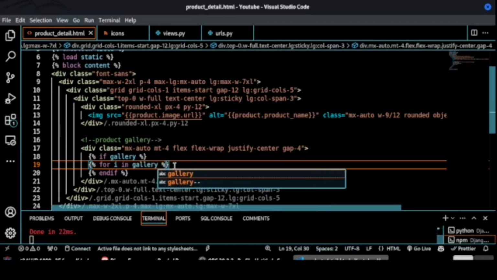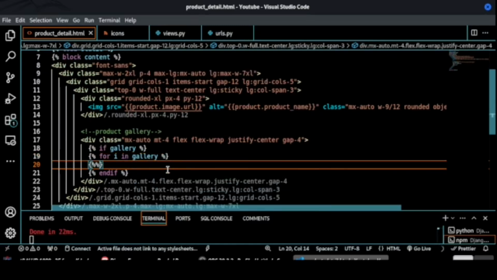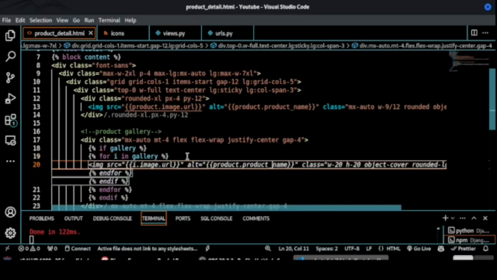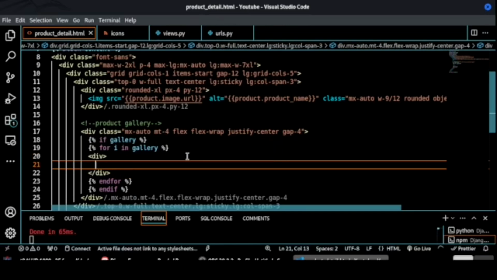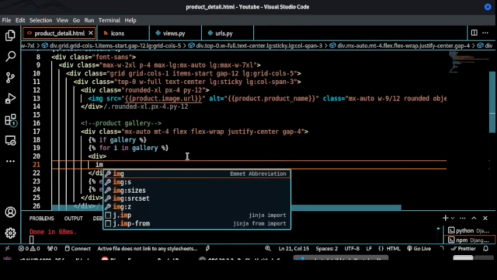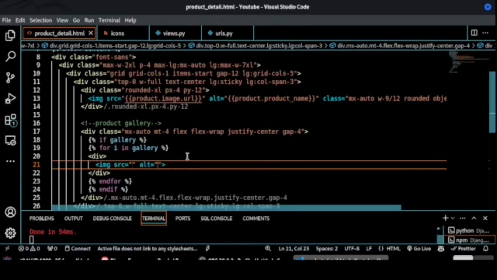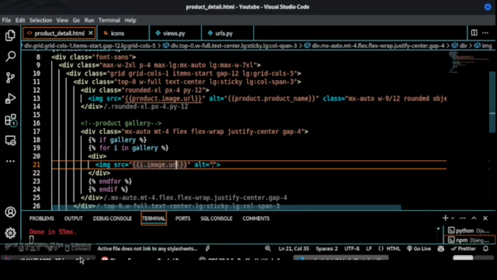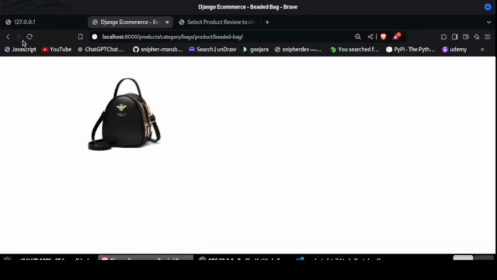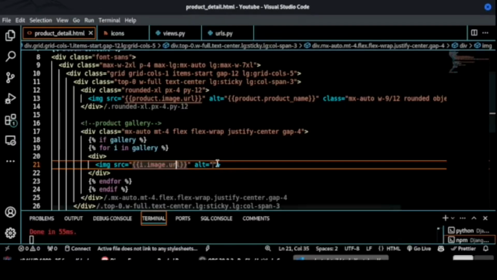Let me close this for loop and say end for, and then let's open our div, and then inside that div let's have image, and the image source will be i.image.url. So let's see if we have any additional. You can see we have additional image for this product. Now let us style that.